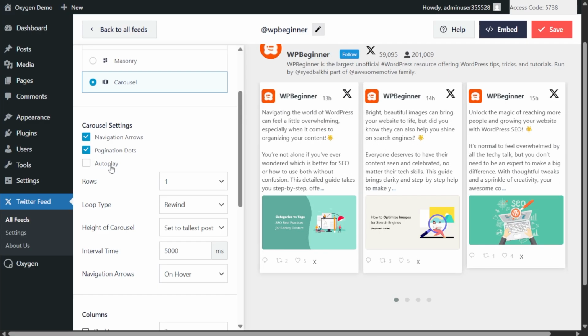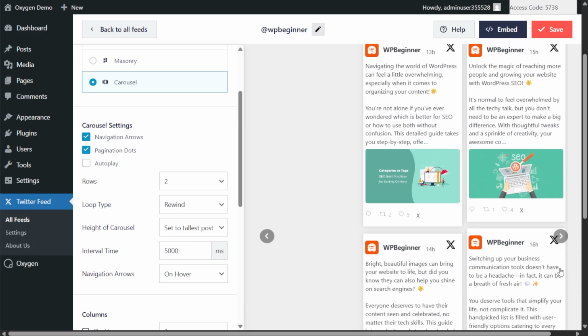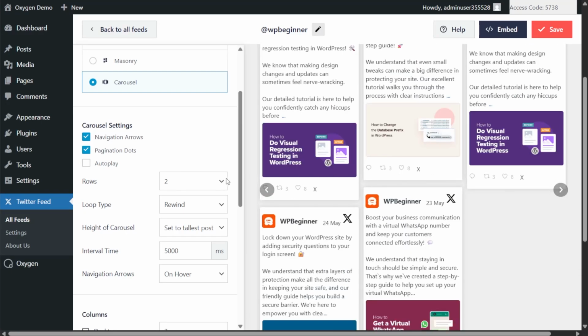Next, we can also choose how many rows we want inside our feed. At the moment, you can see that we have 1 row of tweets, but if we open that up, we can change that to 2. You can see that we now have 2 rows of tweets. I'm going to change that back to 1.